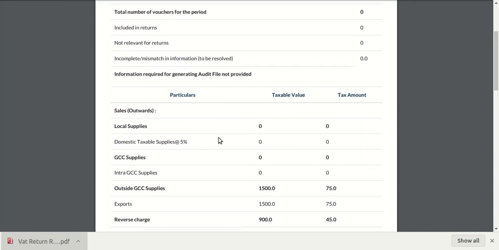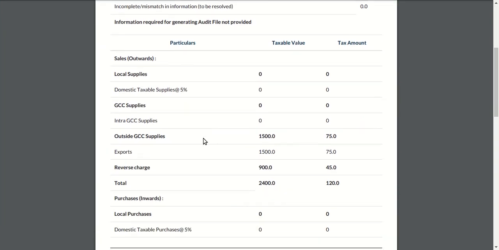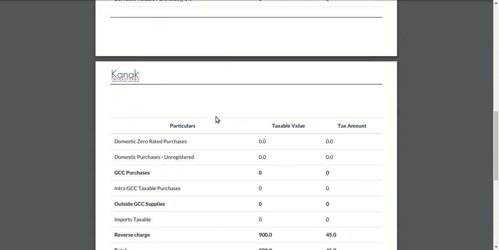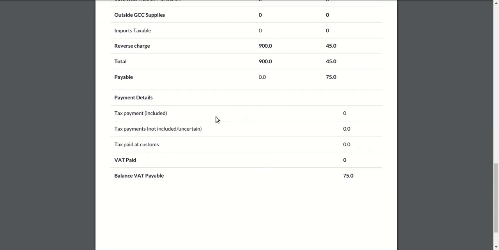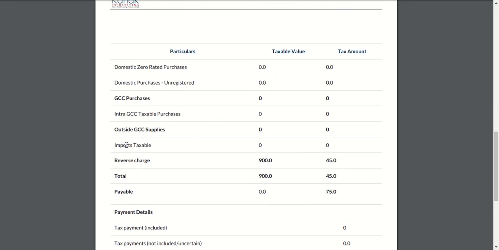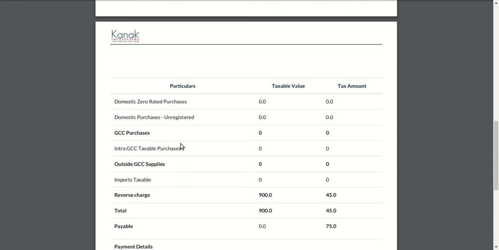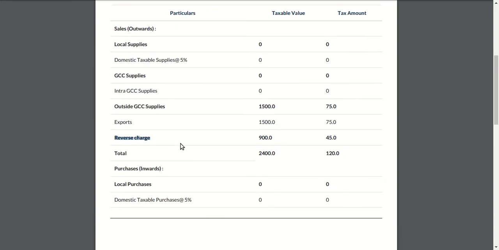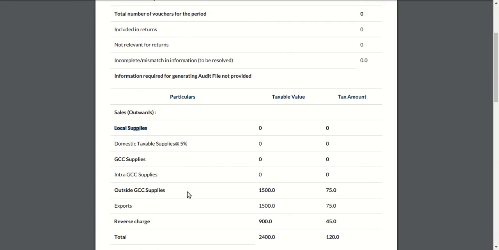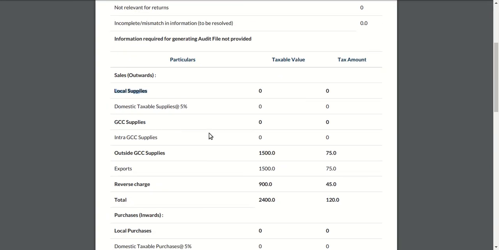In this VAT return report we can see that in the outside GCC supplies section we are showing the amount, and we are also showing the reverse charge amount from when we purchased this product. So based on the standard it will show the amount. If we have a purchase from inside GCC or outside GCC, it will show the amount under separate headers like local supplies, GCC supplies, and so on.